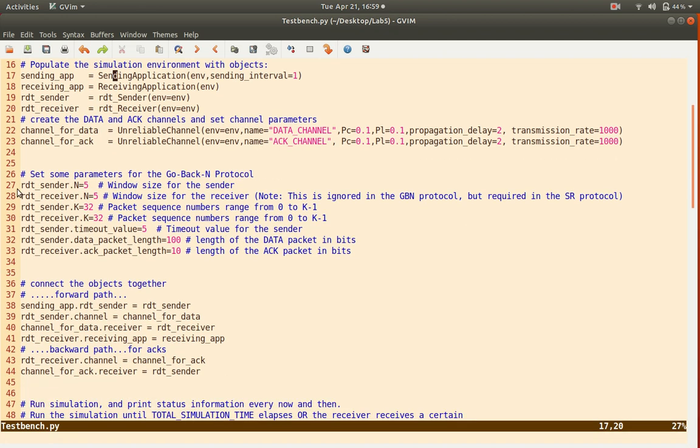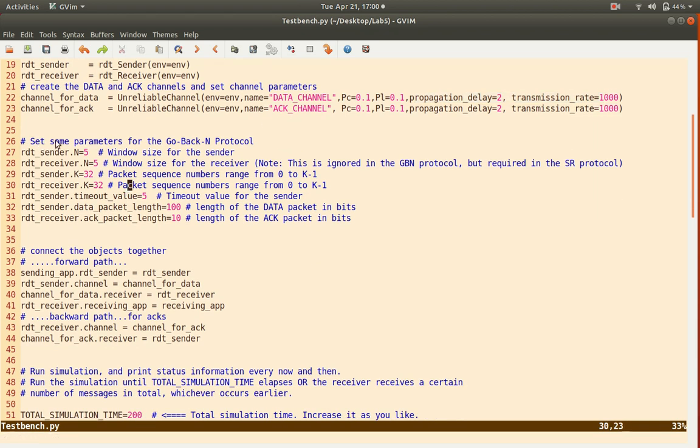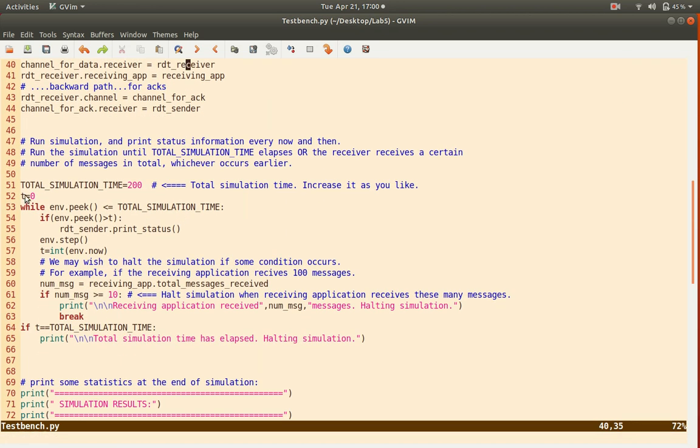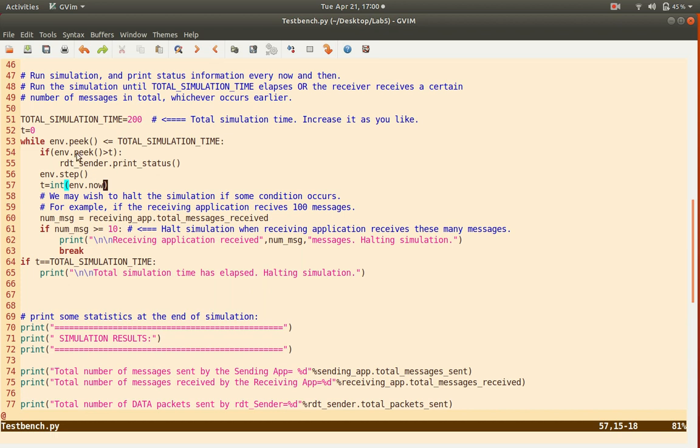And here is where we set the parameters. So in the questions you are asked to set some parameters and vary them and so on, so you will set all of them within this file. These are the channel parameters: probability of corruption, probability of loss, propagation delay, transmission rate, and so on. These are the protocol parameters, that is the window size for the sender, the sequence numbers, timeout value, and so on. And finally, this is the logic for actually performing the simulation. So let's take a look at this for a while. When do we stop the simulation? This is the code where the simulation is run.